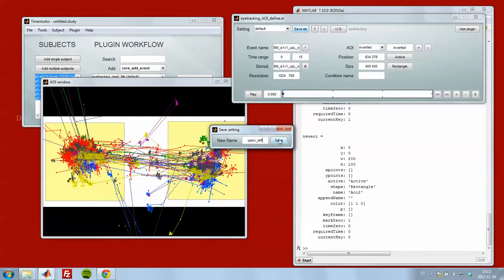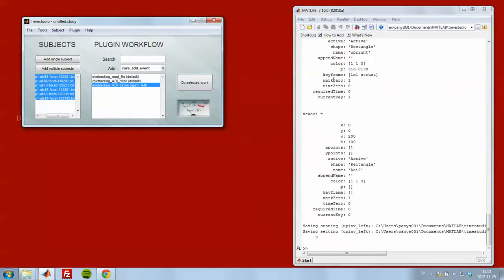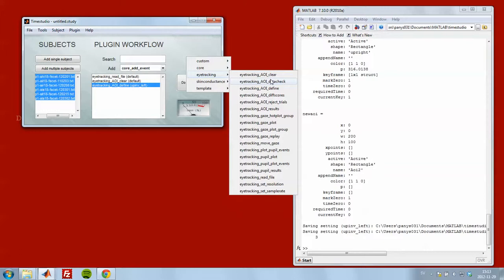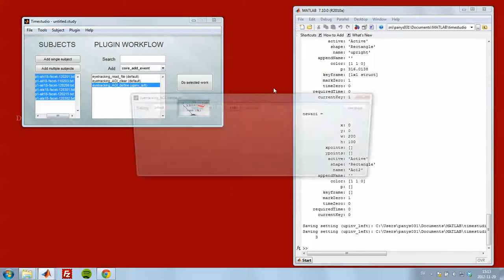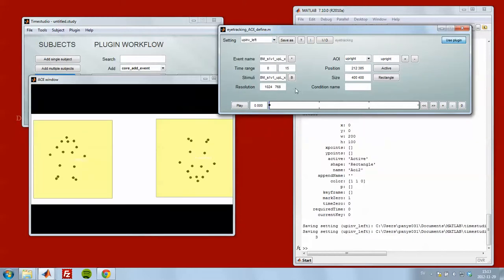Do this. And I will use it. Now I would probably like to do the same where the upright point light is displayed on the right side. So I will add another plugin where I define a new set of AOIs. And I will use my old setting and just make a slight difference.